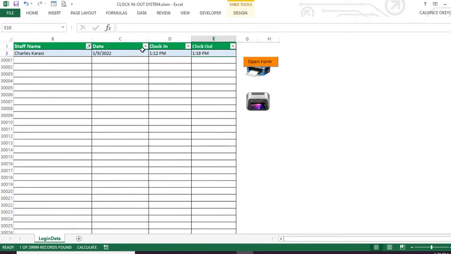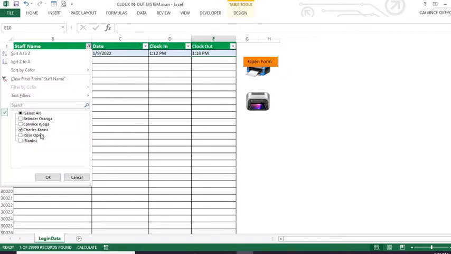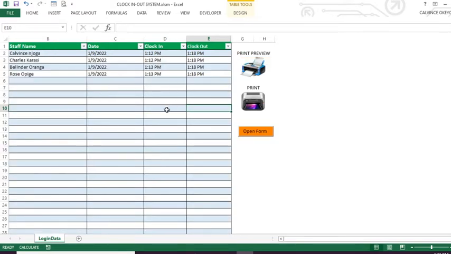So if you want to filter Charles Karasi based on the dates, you will also come and filter whichever date you want. Then it will show you only the data based on Charles Karasi and the dates, and his clocking ins and clocking outs. So that's how you'll be using this table. As of now, because the data is very small, let me just have everything there. So now we are able to print preview.